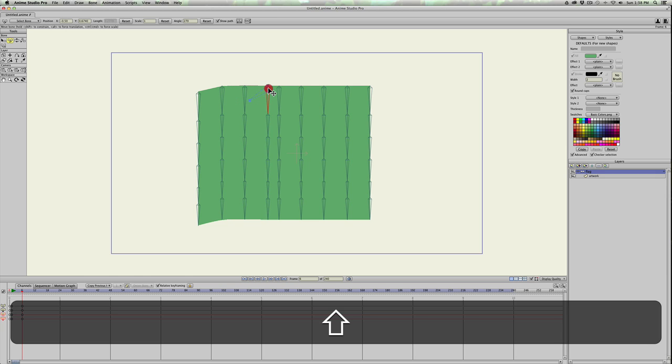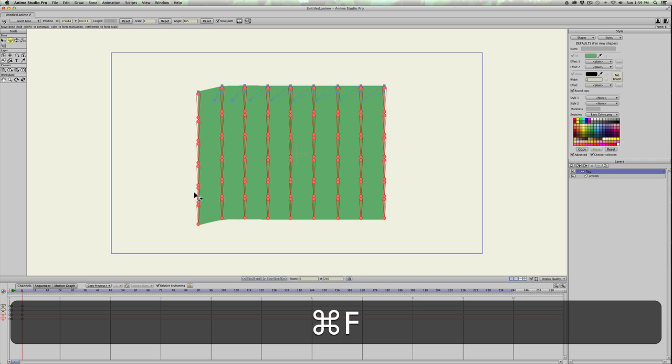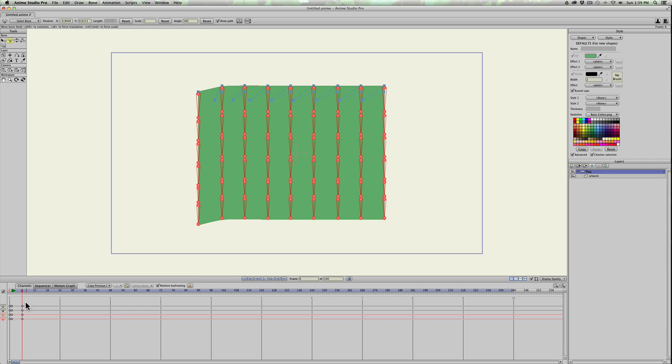And move it over its original position there, just so we get them spaced out again evenly, because when the flag's moving, it's kind of compressing as it moves. So we'll do that, and then we'll do Command A, Command F, and that freezes that position right there.